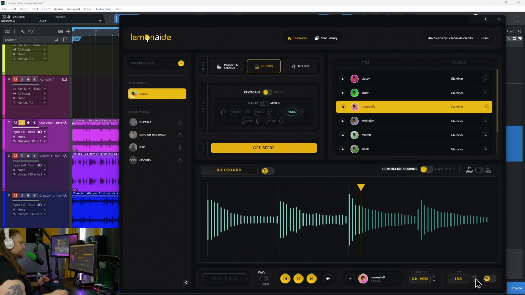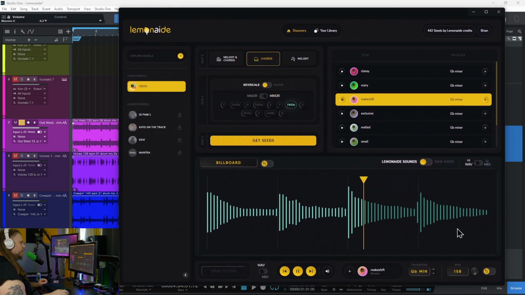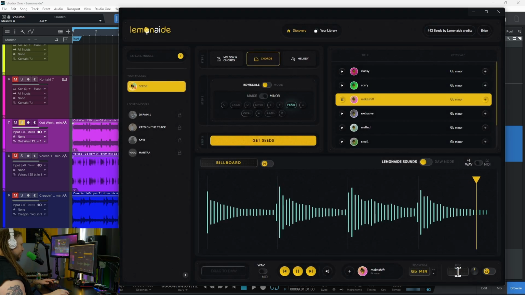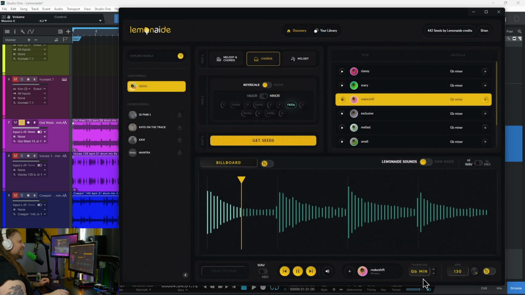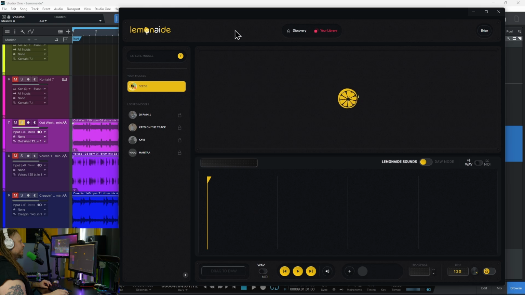Again, we could change our BPM in here if we want to match it up with our DAW, which is at 130. But it doesn't really matter that much, because you can always change the tempo of MIDI, no problem. I'm gonna go with the first one, I think. Just add that. It's going to use 1 credit. Come over to my library.